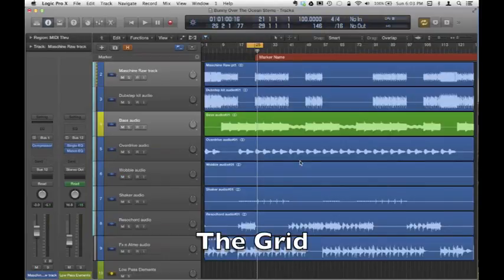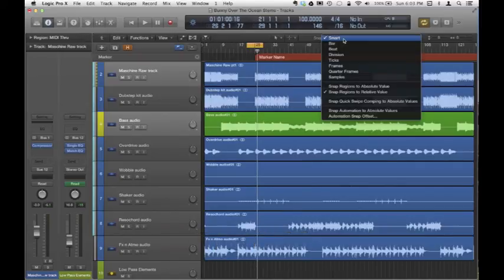To help ensure your regions are correctly placed, Logic has a grid system. You can set the scale of the grid using the Snap drop-down. The scale goes from bar length to individual beats and ticks.